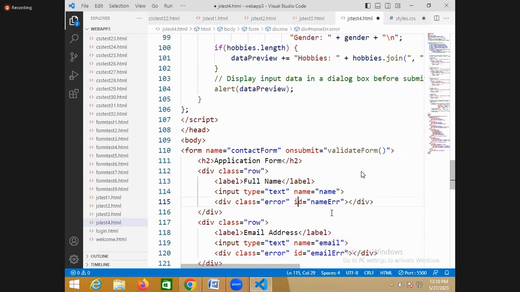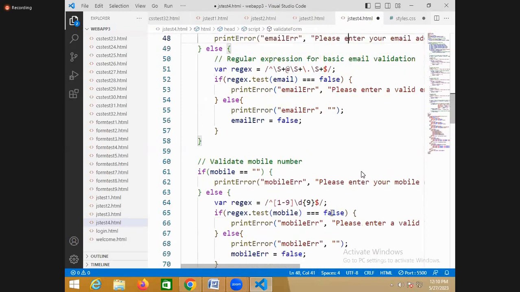What is the name? What is the element ID? Name error. Within this name error, you have to display what? Text. Is name error one division or not? Yes. Inside this division, you are displaying the error message.